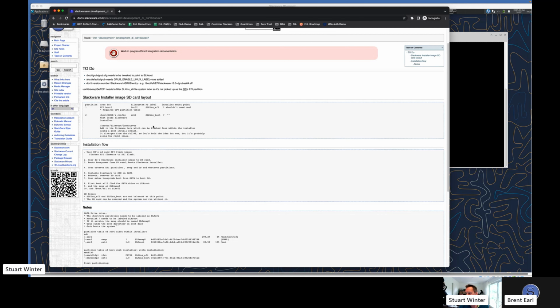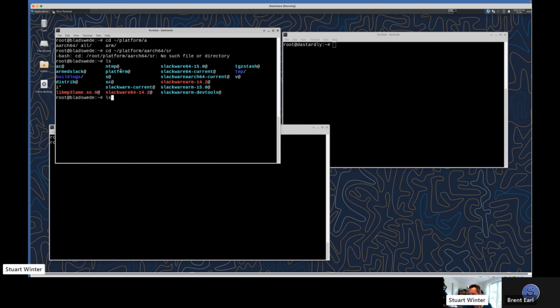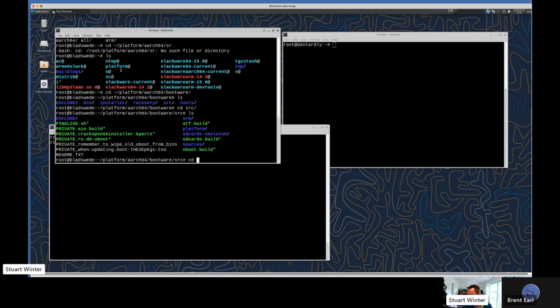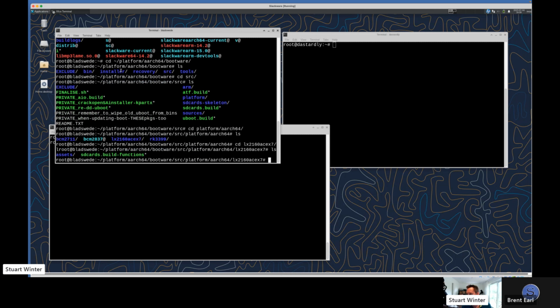Right, so there's a few things. I'll just briefly show you what I've done from the stuff that you sent me the other day. Let's start with the easy stuff first. So platform, AArch64, SRC, bootware, SRC. Right, so the platform AArch64 LX.